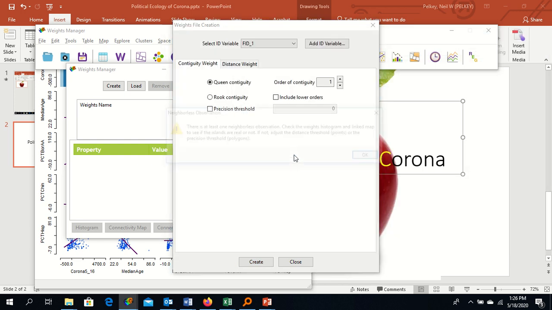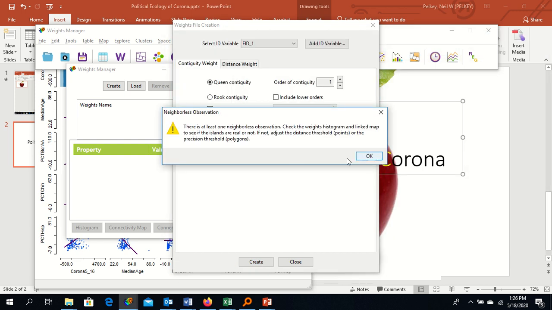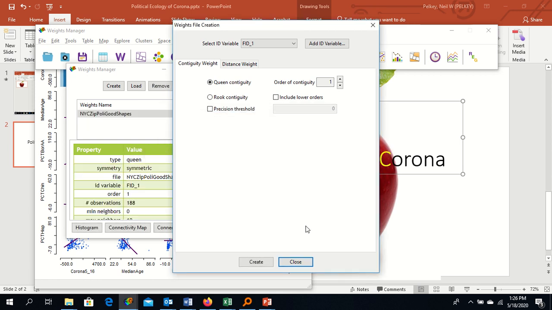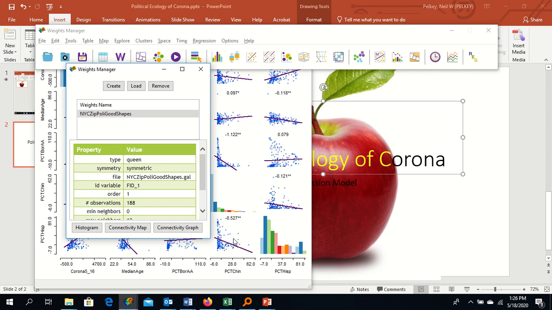It already exists because I've been playing with this, and it tells us that there's one neighborless observation. We know we have some islands that don't touch anything, and we maybe should fix that, individually edit the neighbors, etc., but we're not going to do that right now. A neighbors matrix is just a matrix that for each observation says which other observations in clean contiguity touch me. And I say OK, and it was successfully created, and I'm going to do close.